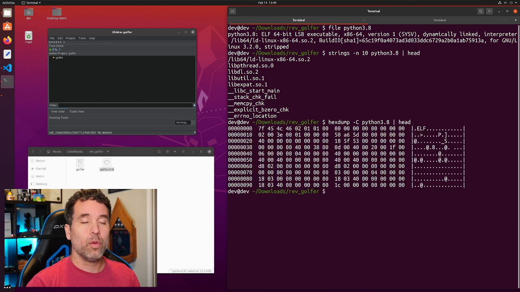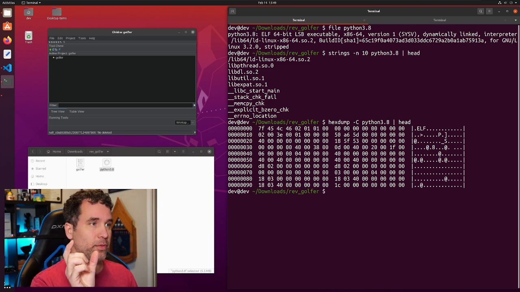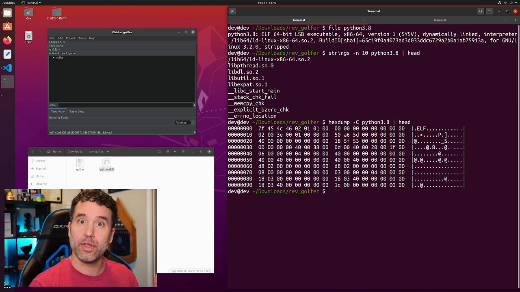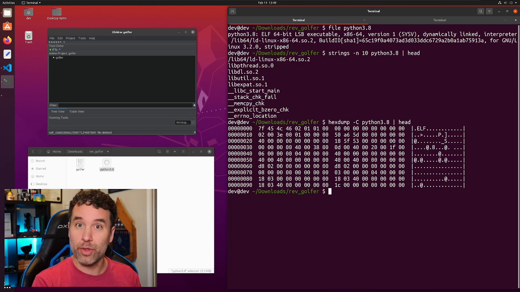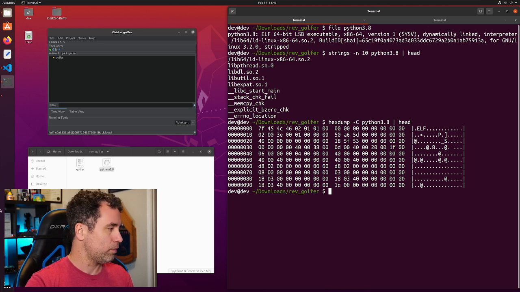If we were to do a hexdump on it, let's look at the head. We'll see, once again, we have the ELF header right there. It says ELF of 7f 45 4c 46. Then we can see that there's a 02 to show that it's 64-bit, and a 01 for little endian, and then everything else there is either a 01 or a 00 for the first couple of lines of the binary.